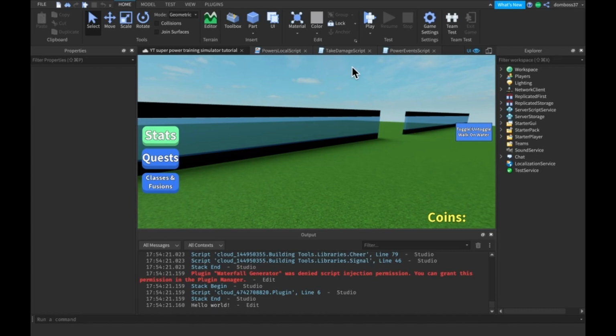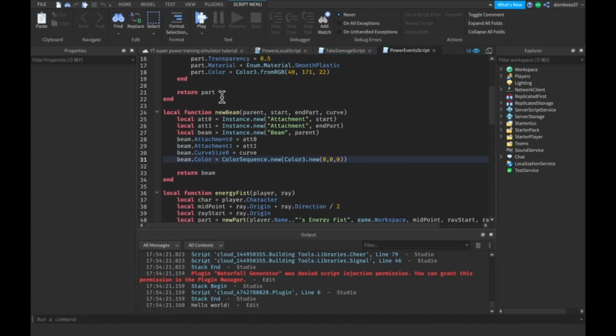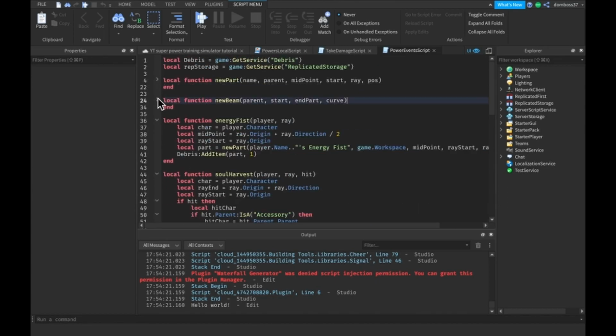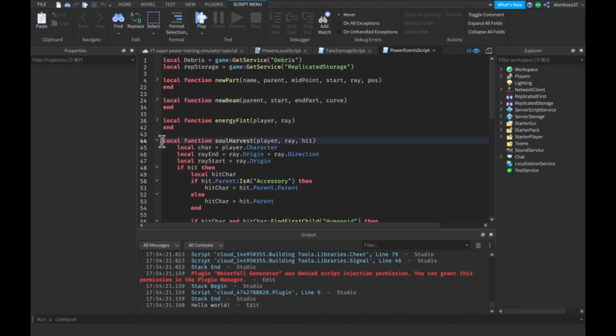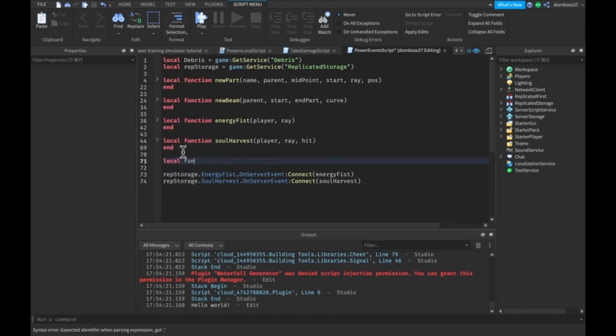Alright guys, so the first thing we're going to do is go into our power event script. Now these scripts are going to be pretty big, honestly, so let's just close all these. We're going to first start off with our replicated storage remote event function. So we'll do a local function, and we'll call this one beam. This is going to take the player and the array.